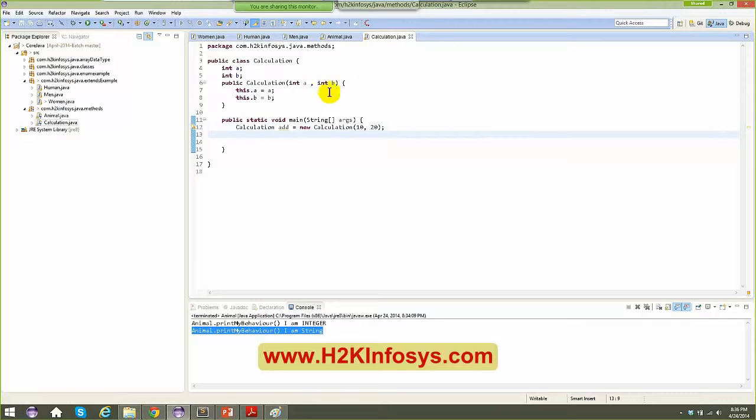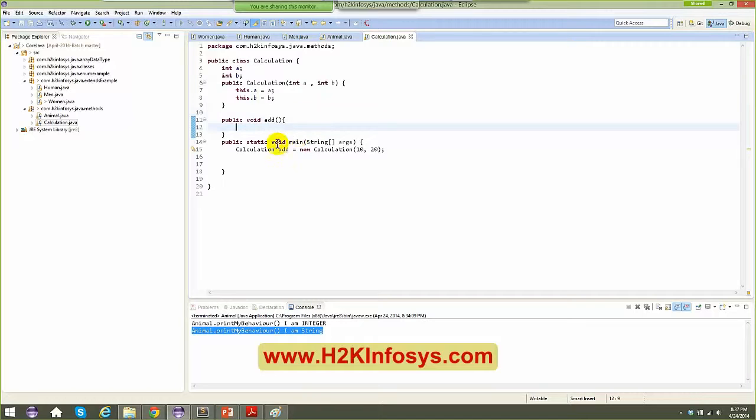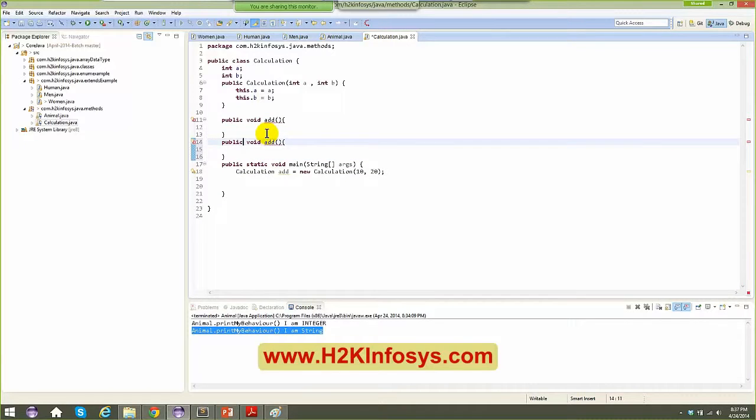Okay. Now what next? I need to have some behavior right now. I want to say public void add, let's say, okay, just add, right? And what I want to do is, see, I could have even done it in this way also. I could have created a method and passed the same arguments here, int a comma int b, and I would have done some calculation here.